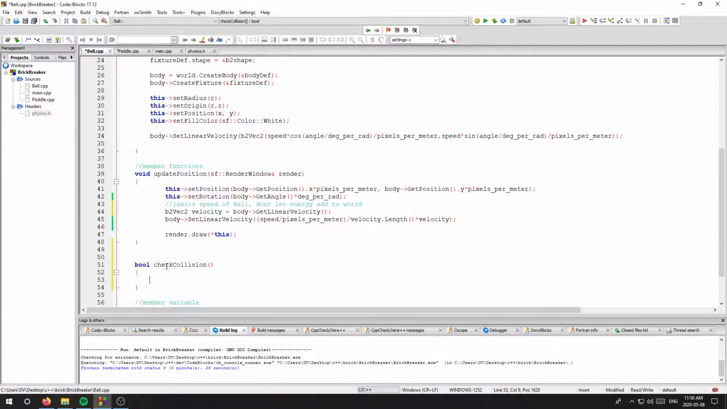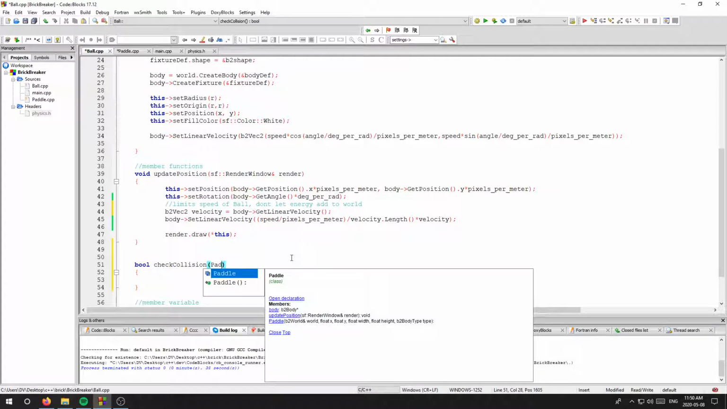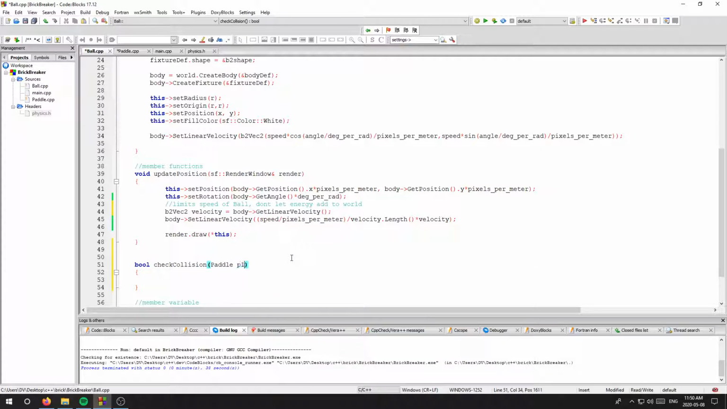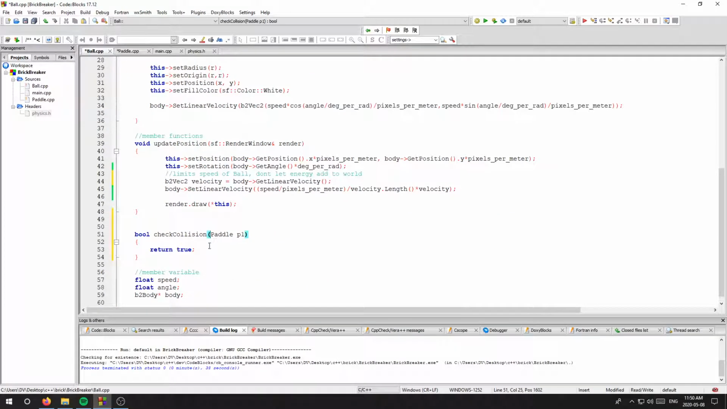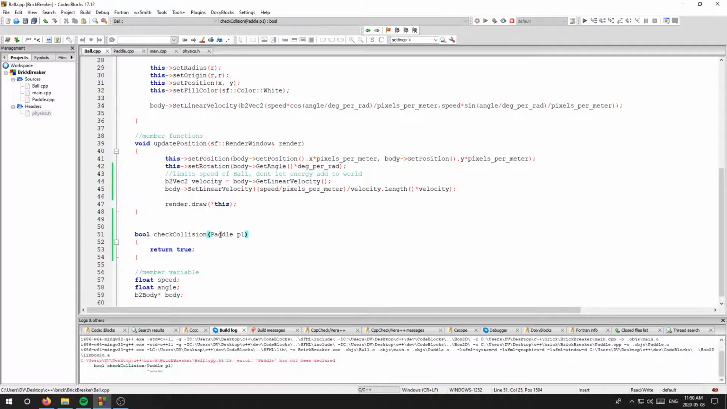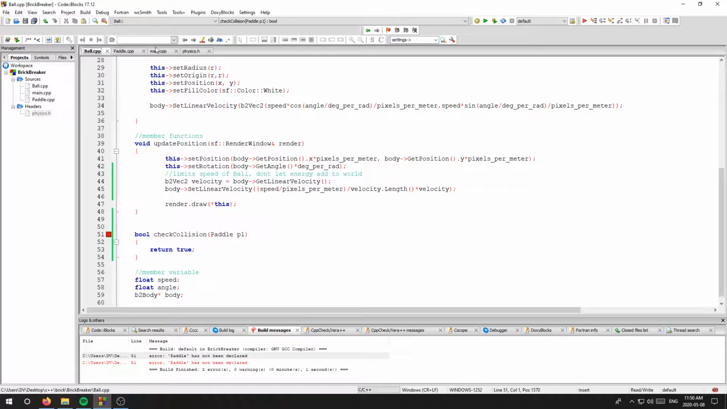So I'm going to add the check collision function in here. And I am going to need to pass it in a paddle like that. So I'll just call it P1. Now, let me just write return true here. And I don't know if my ball even knows what a paddle is right now. Let's see if it gives me an error. It says paddle has not been declared.